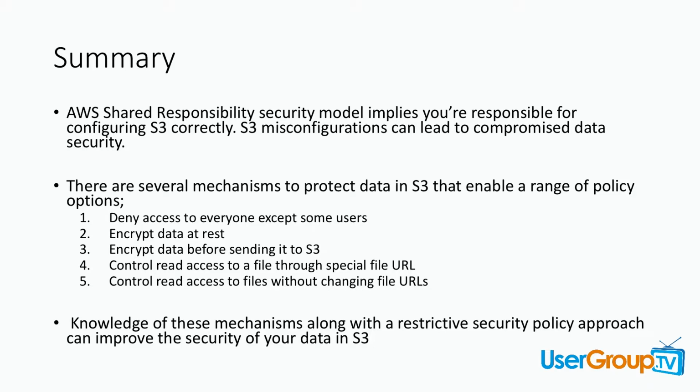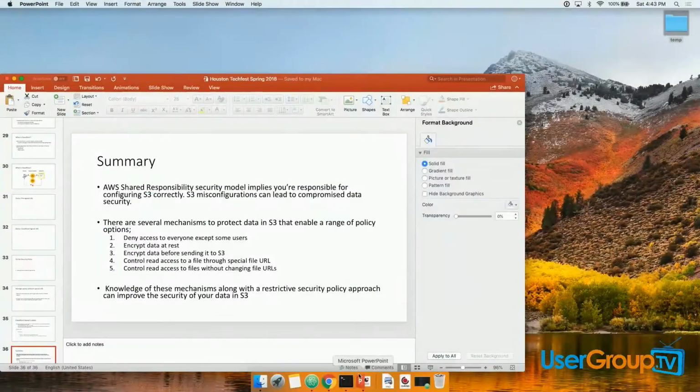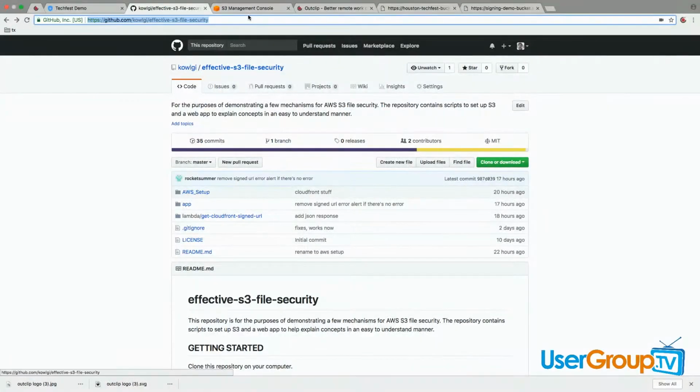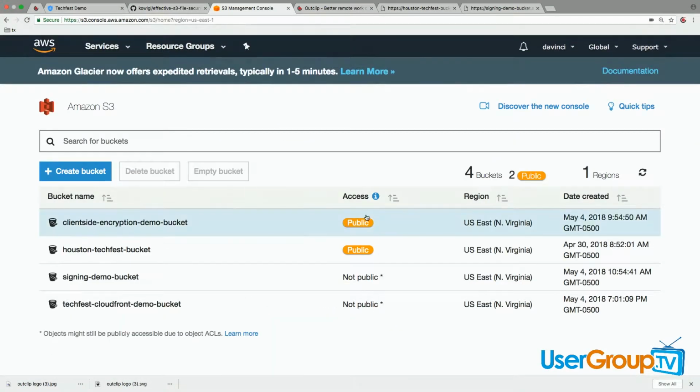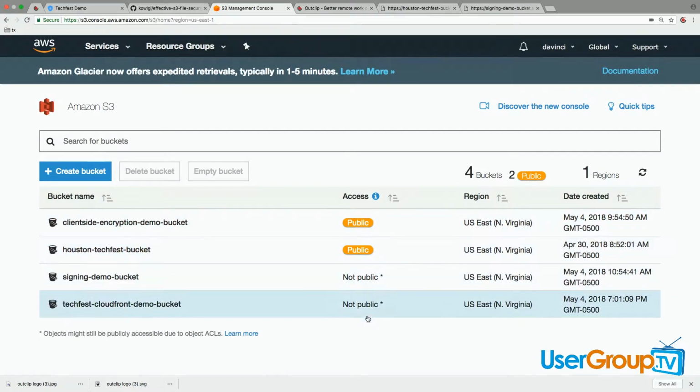That's a great question. Amazon's gotten better at it. When I started two years back, you had fewer cues to tell that a bucket was left open. But now, if you look at the console visually, things have changed. For instance, on the dashboard, it says these two buckets are public and these are not public.